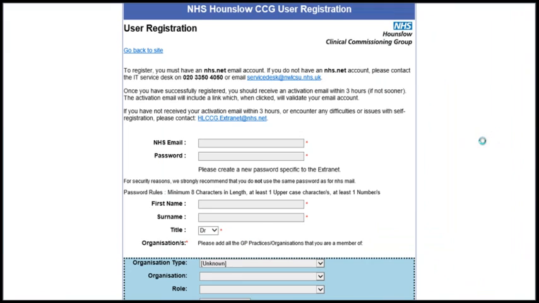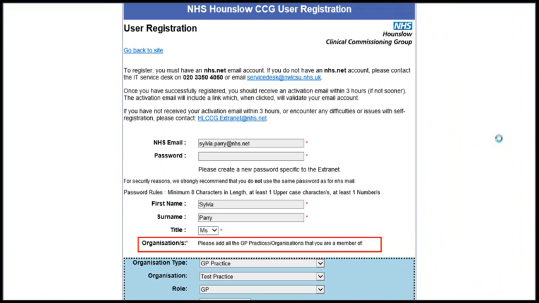Users can be members of more than one organization. For example, a GP can be a member of a committee or can fulfill multiple roles within an organization, such as GP and practice manager. In this example, we're registering as a member of a GP practice named Test Practice. Ordinarily, when users click on an organization type GP practice, they will be presented with a drop-down list of all the GP practices making up Hounslow CCG.